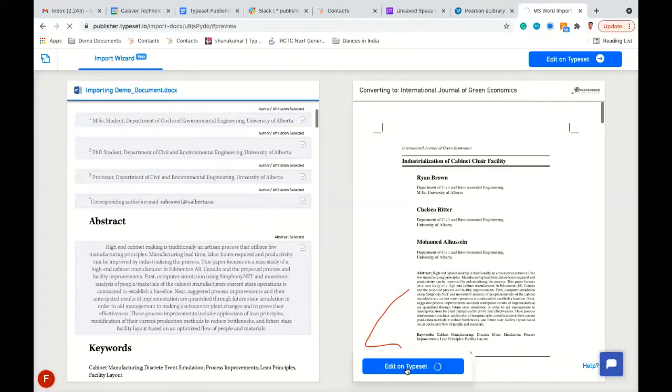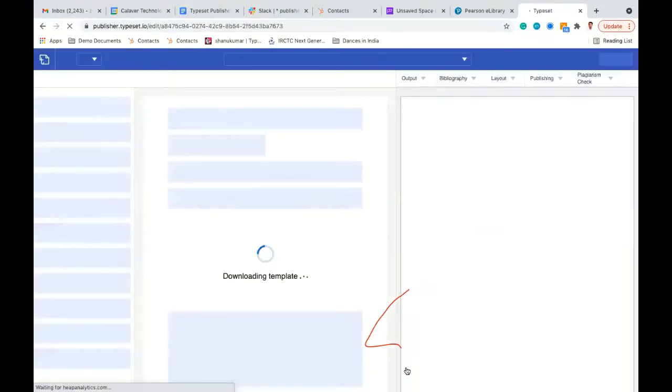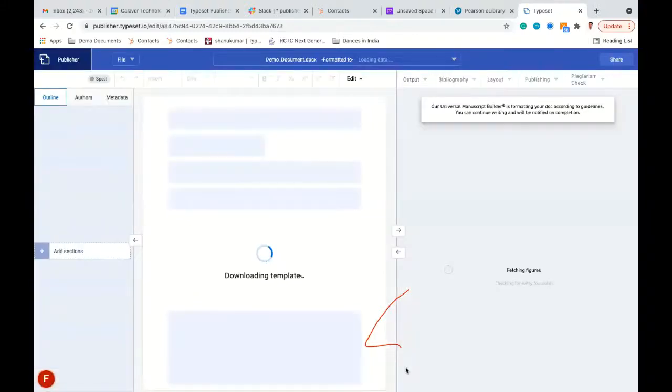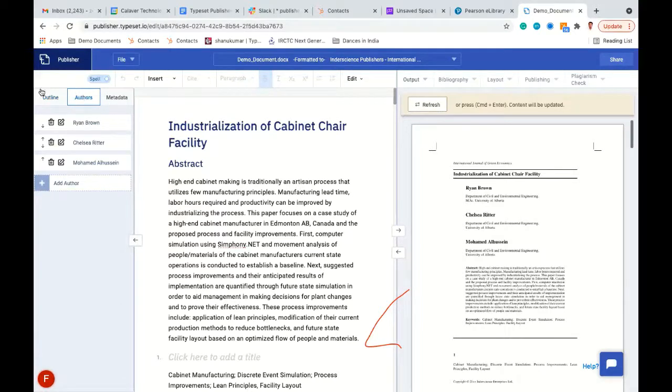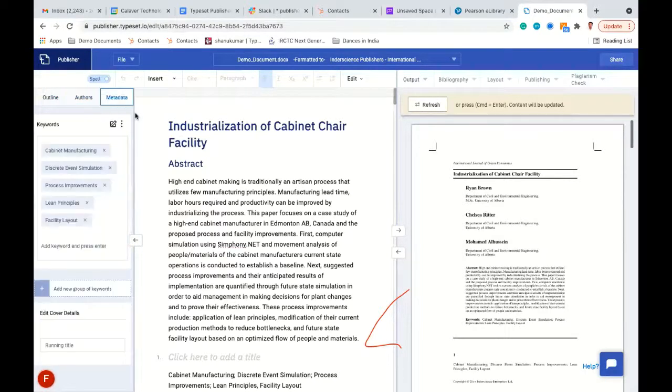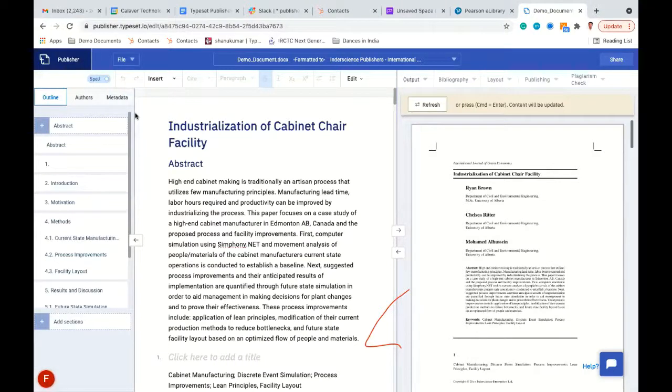When you land on the editor, this is how the editor looks. You can divide it into three different views. Towards your right, it shows you how your research article looks in real time. At the center, there is an editor like MS Word. Towards your left, there is an outline section, the author section, and the metadata section. And then I'll tell you what manual edits you might have to do.